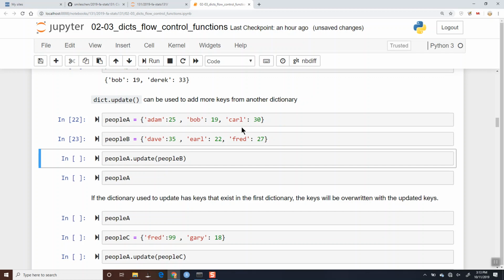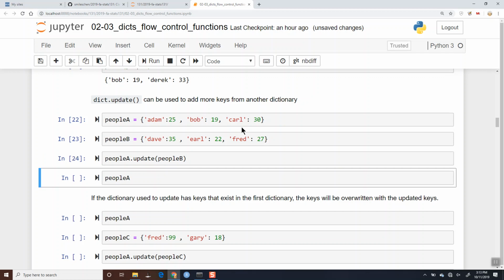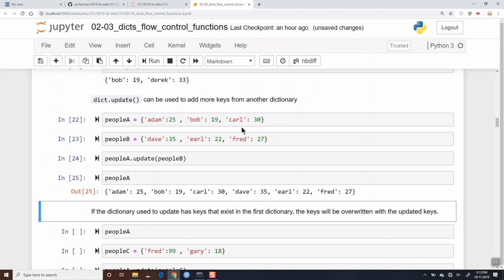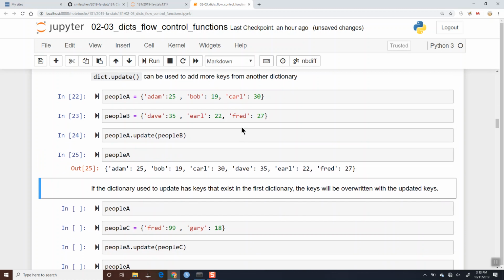And so you do people A dot update people B, and then people A will now have Adam, Bob, Carl, Dave, Earl, Fred. So we've got all of these people in here. You can't just do a plus and add two dictionaries together like lists. With lists, you can do list plus list and you get a new list. With a dictionary, you're not allowed to do that. You have to specify update.